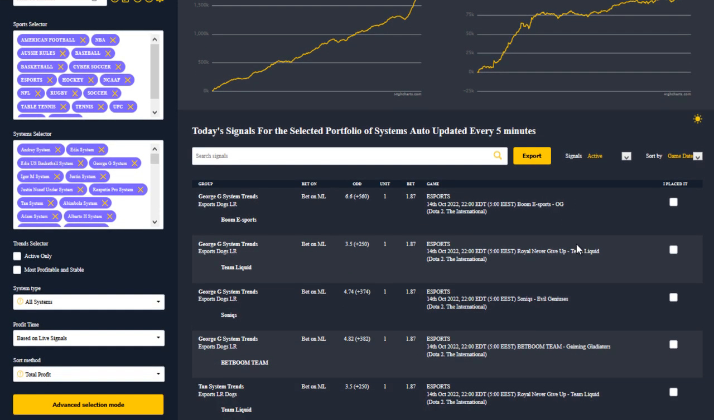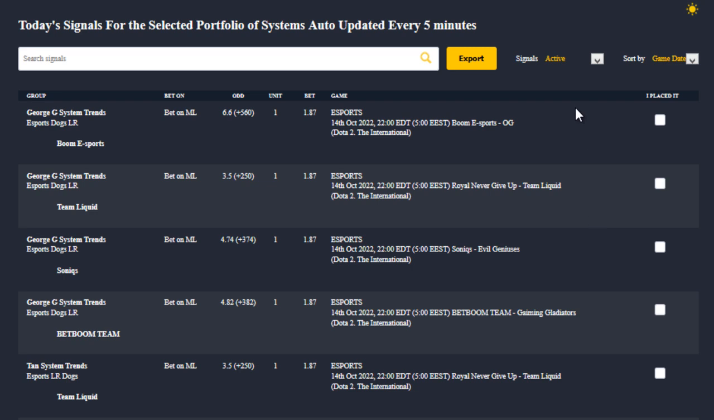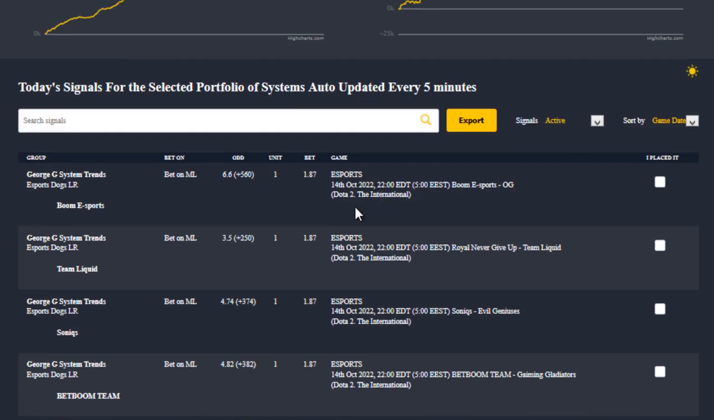Now, this is possibly the most important section of all, the active and past signals generated by all the systems and trends from your portfolio. Within this section, you'll find the name and timing of each game listed here, along with the corresponding system and trend that generated the signal, which team to bet on, along with which particular line. So in this case, it's the money line. All right, the expected odds for that team on that line, and the stake size in units as well as in dollars.